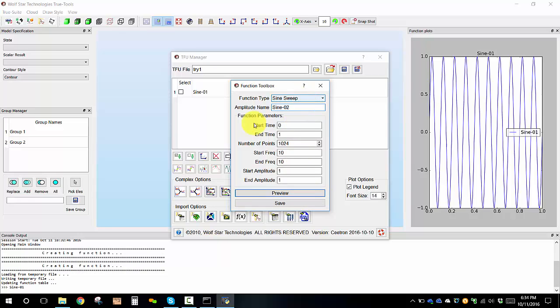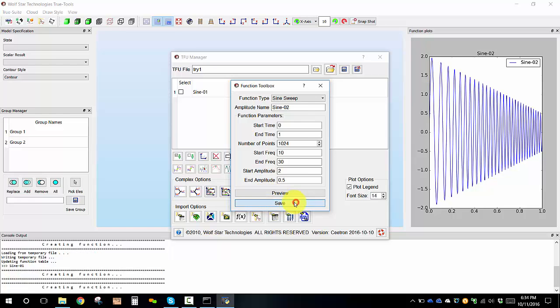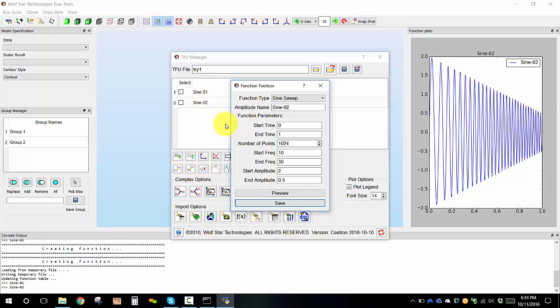I'm going to call that sign-02. And this time I'm going to have the end frequency be, let's say, 30 Hertz, and the amplitude being 0.5. And let's say the starting amplitude of 2. Okay, and let's preview that. All right, so that's what the second one is, and save that. And you see they're being listed here.